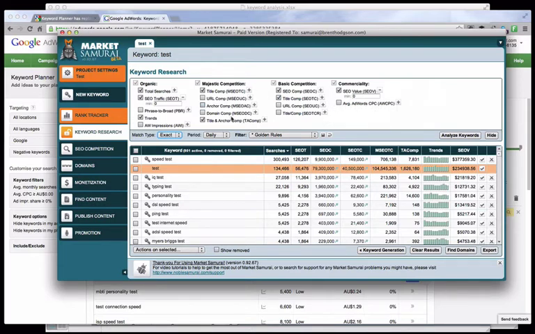There's also a focus on some other types of data when it comes to competition, and I'll go through these in another video. One of the biggest changes, though, is the focus on exact match traffic, and I'm going to show you exactly what that means inside this video.